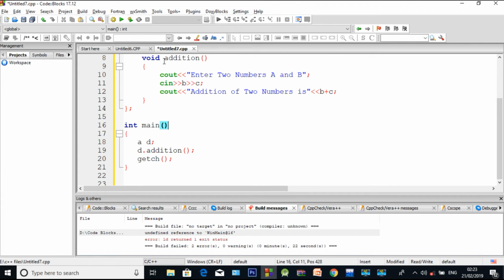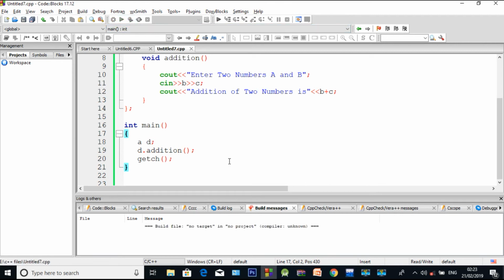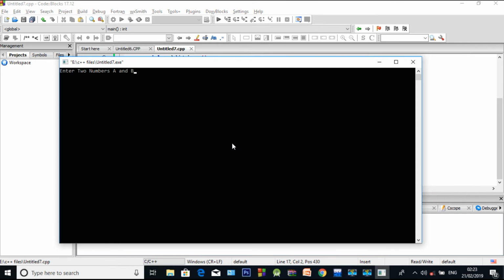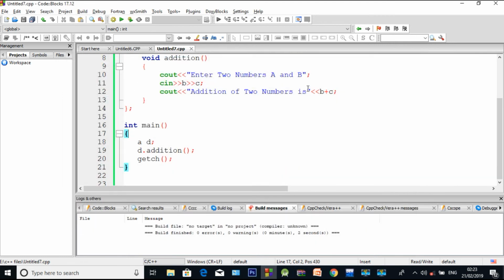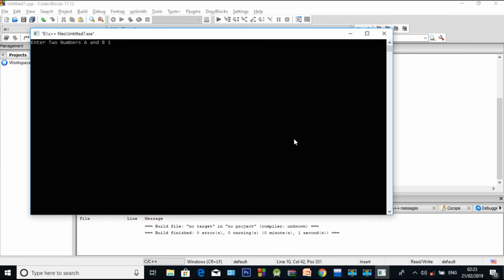Okay, now let us execute it. Let us see if we find any errors or not. See, enter two numbers A and B. I put 1, 2, and the addition of two numbers is 3. As you can see, we did it. Oh, one more thing. Just do it here and execute it here. 1, 2, and as you can see the output comes as 3.